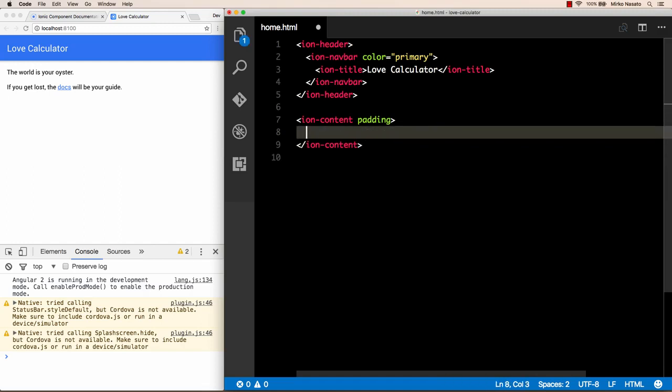Incidentally, you may wonder why we need this Ion content tag. What Ion content provides is support for scrolling. Remember, we're writing a mobile app, and mobile phones may have smaller screens compared to laptops or desktop computers. So it's more likely that our content won't fit into the screen and the user will need to be able to scroll down.